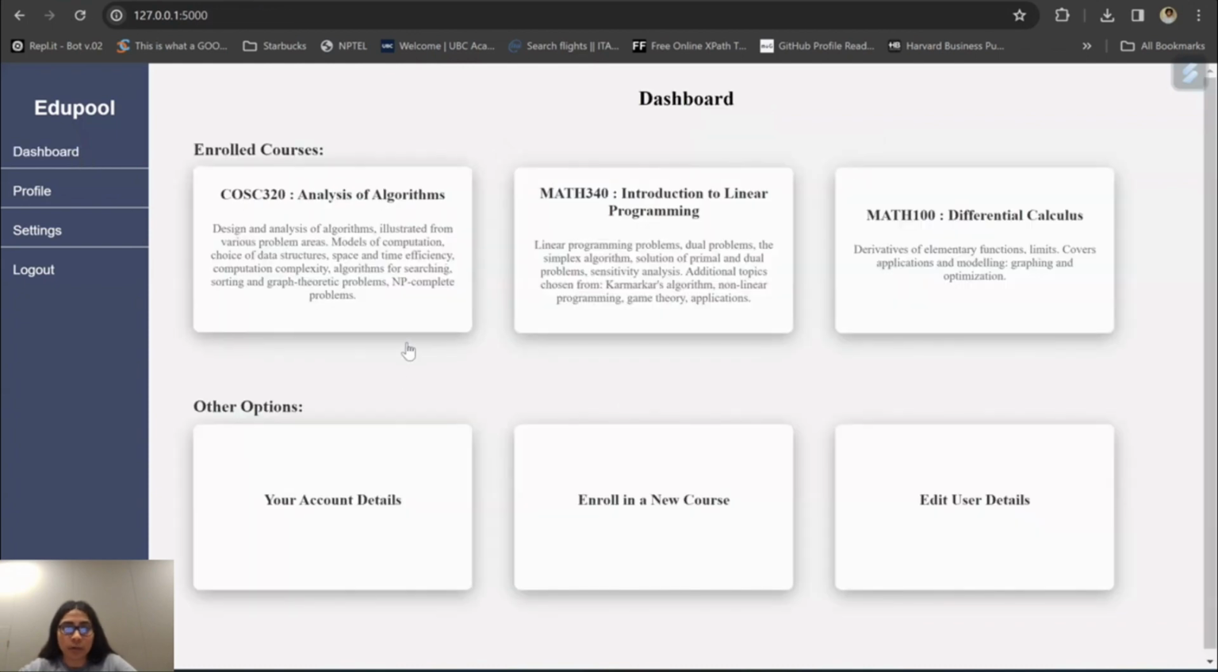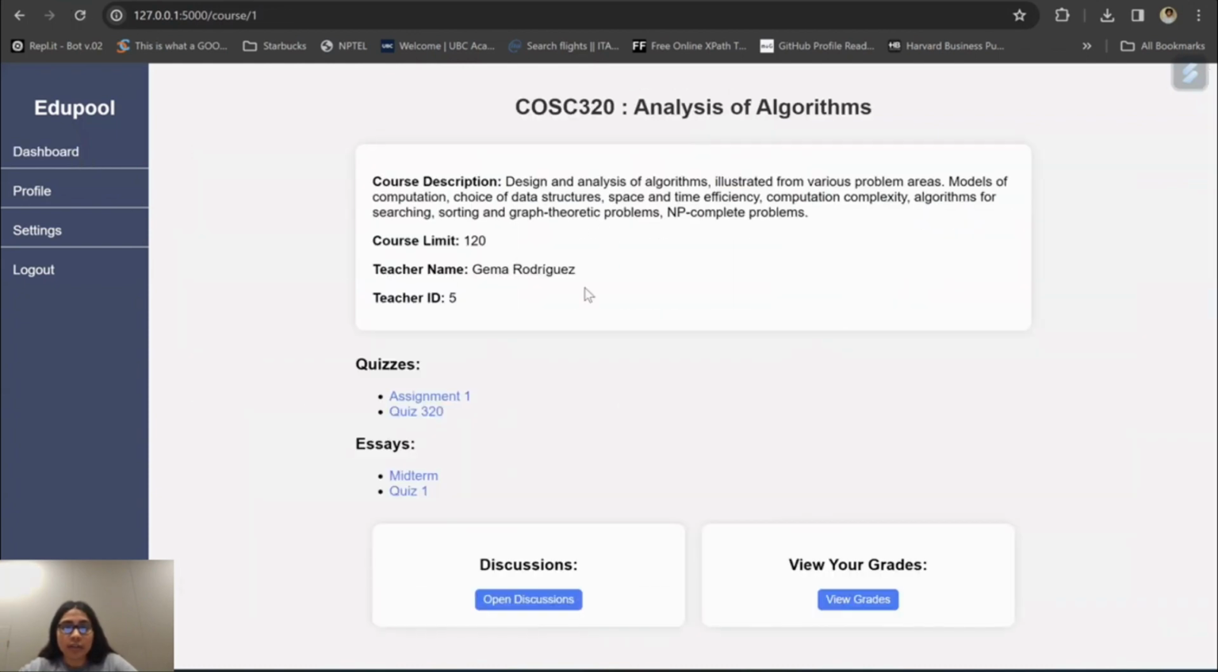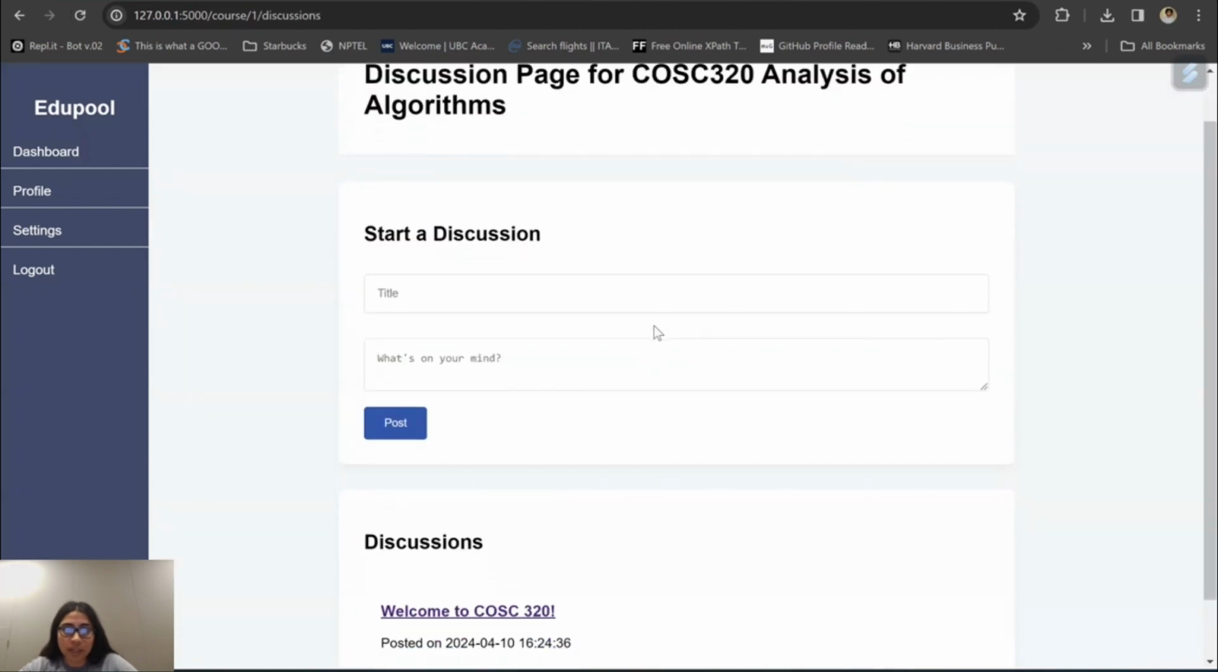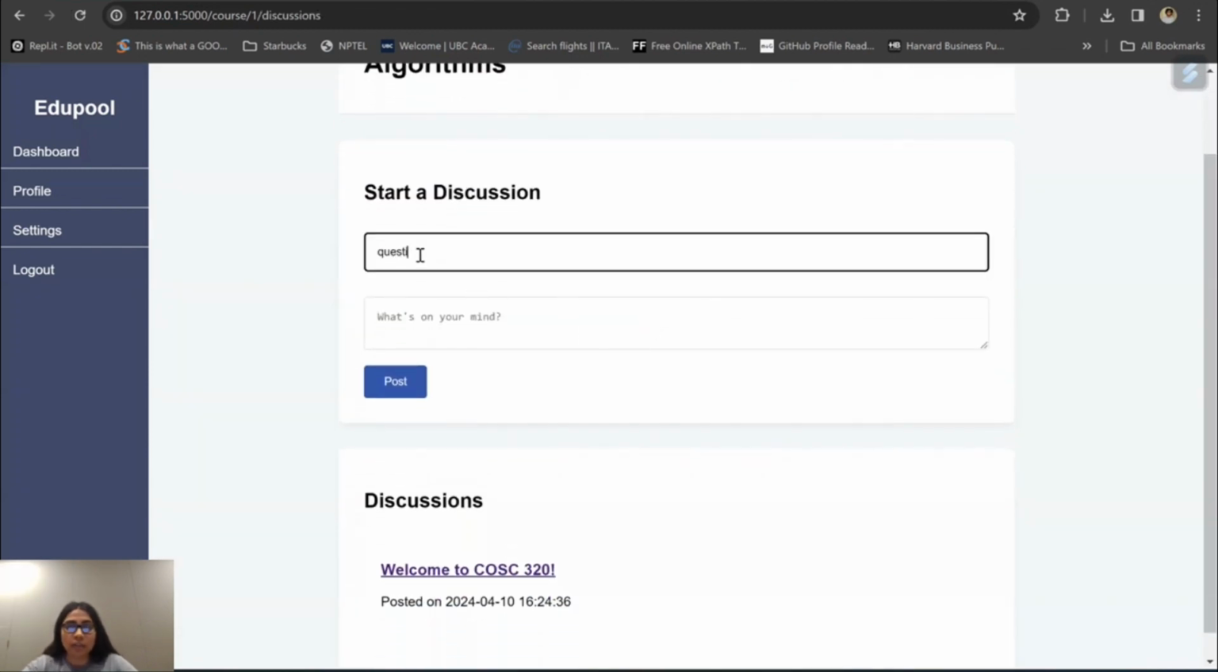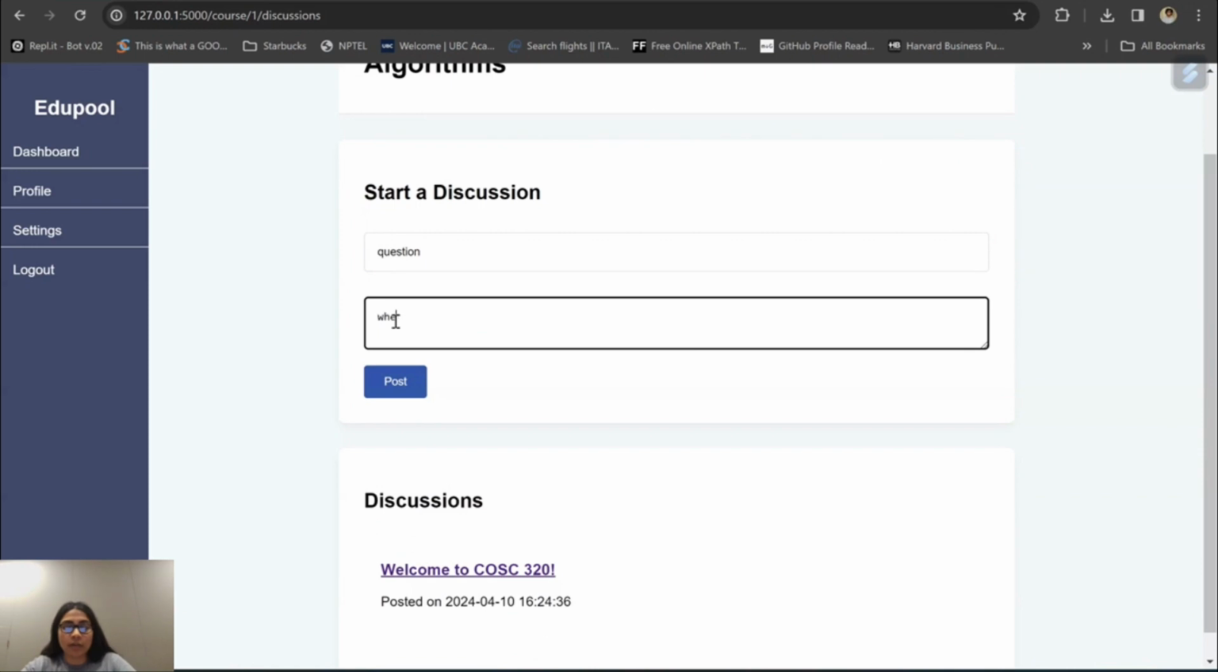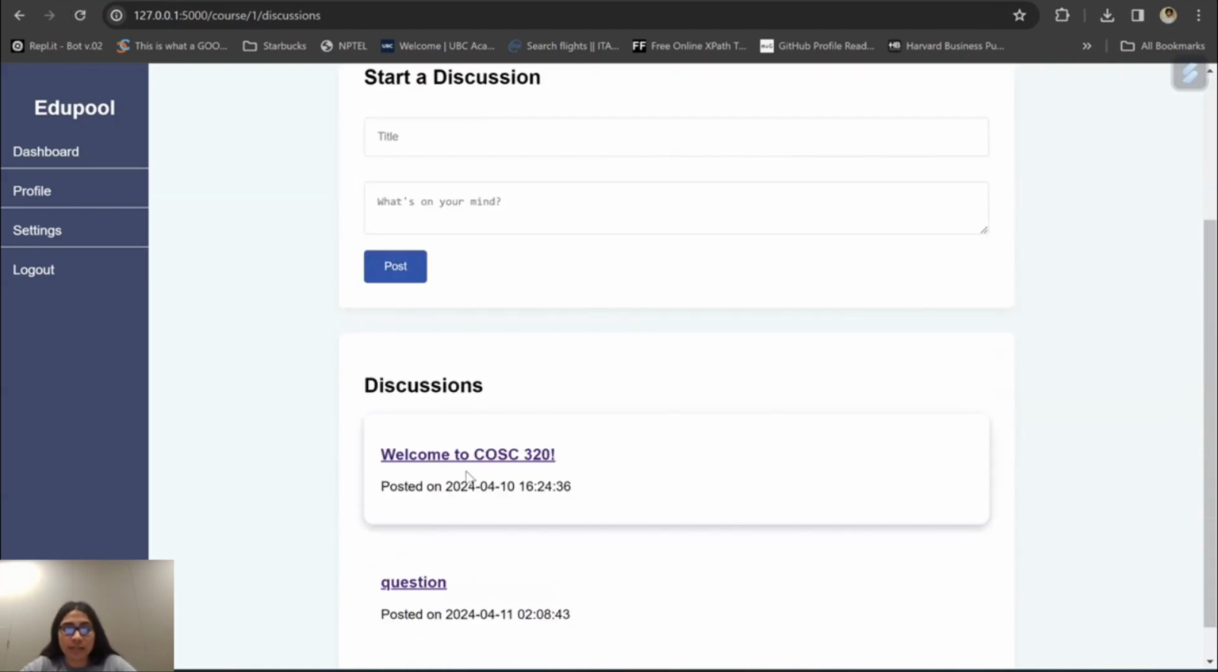Moving forward to the dashboard, in the enrolled courses, you can see there are a few features like course description, the course limit, quizzes, essays, discussion, or the grades. We got a beautiful feature of discussions. Once you open the discussion page, you can add a question. Suppose I add a question and I want to say, where is Discord? Once I post it, it would show as a link.